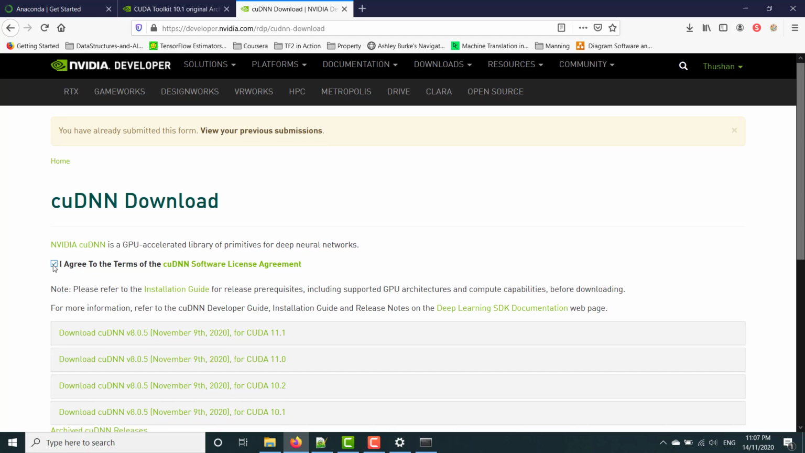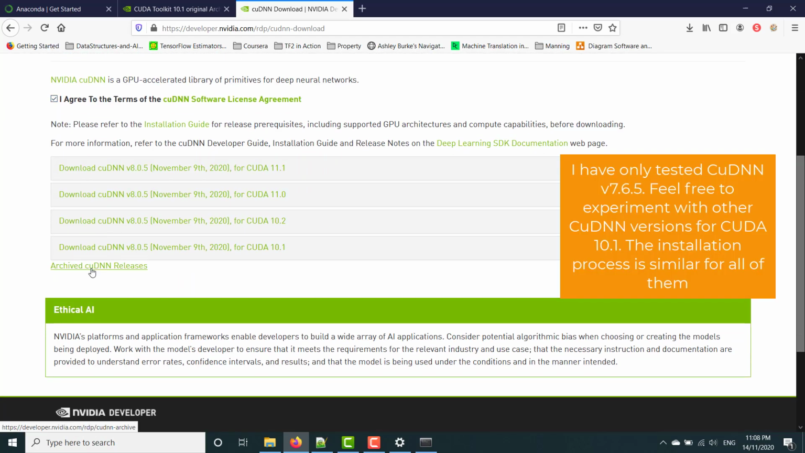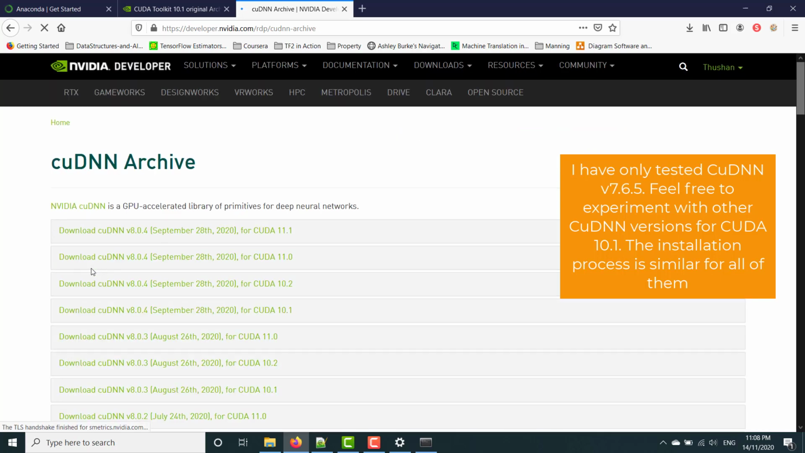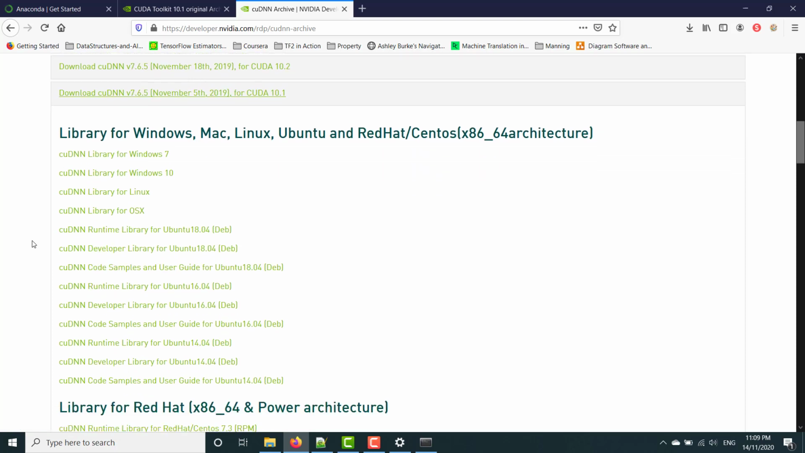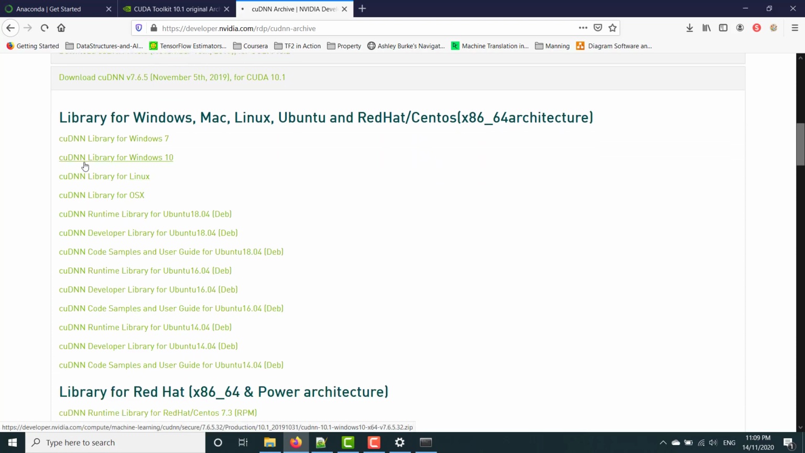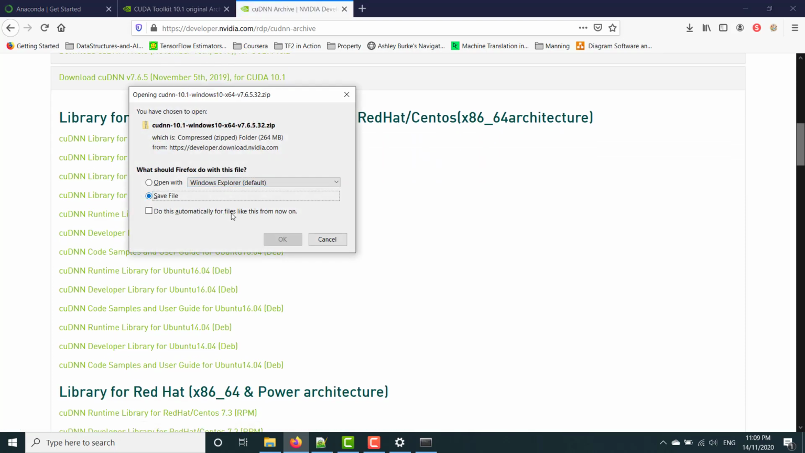We're going to use CUDNN version 7.6.5 and make sure you choose the CUDA 10.1 version, because for any given CUDNN version, there are multiple versions for multiple CUDA versions. Once you click on the right one, it will expand a list of options. Choose the Windows download from that list of options. Once the download is successful, you'll have this file, a zip file.